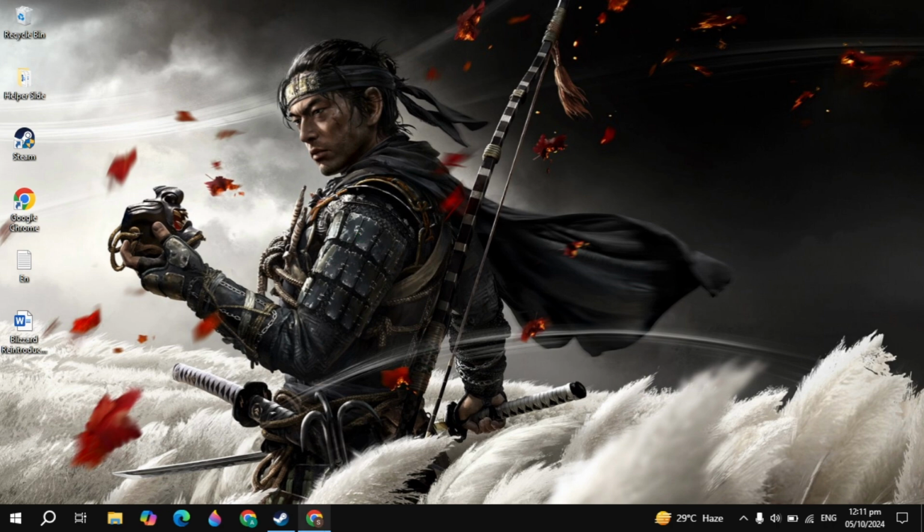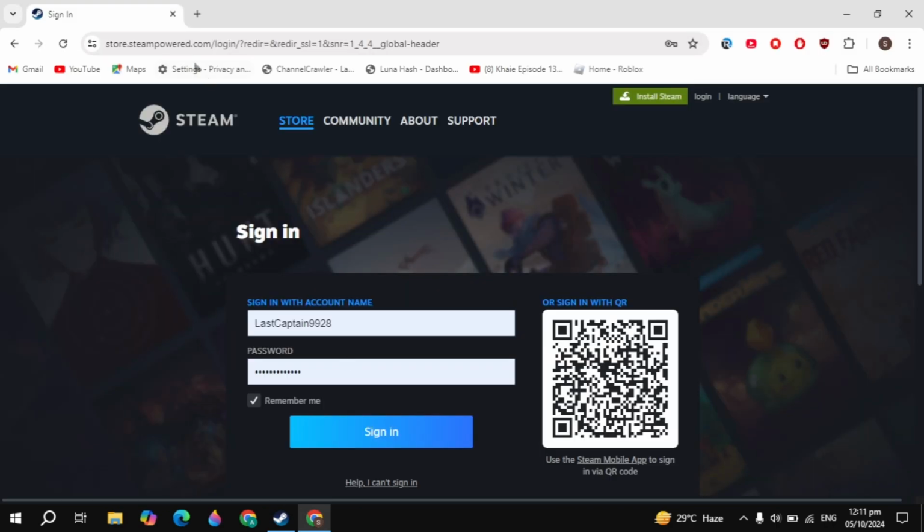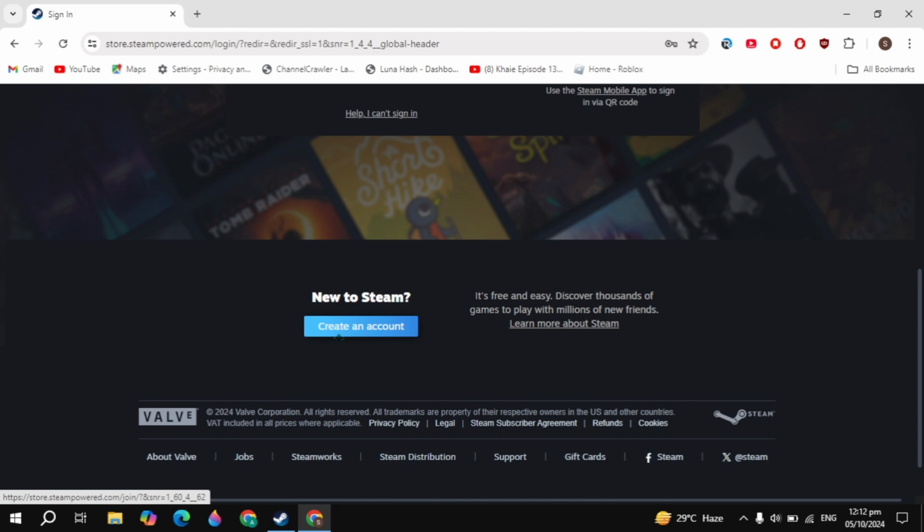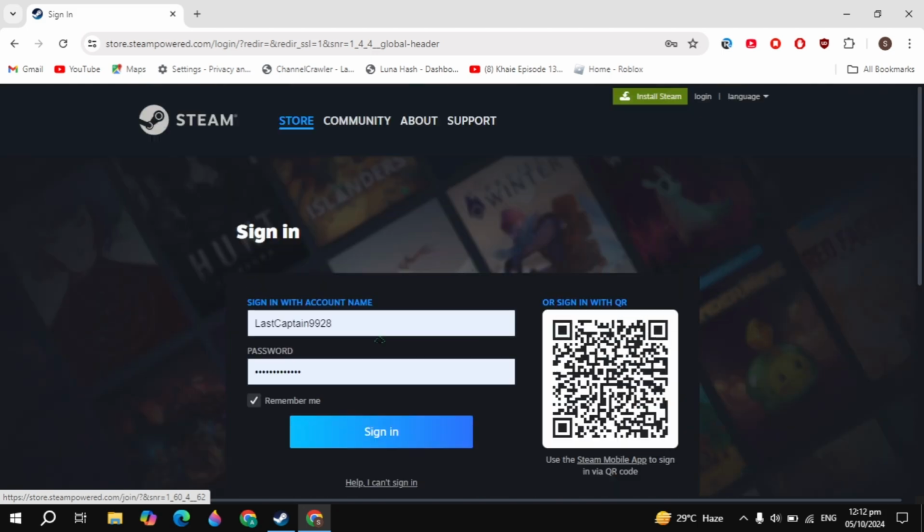Guys, first open up your browser and just open up the Steam website. Once you open it, here you will see the login option on the top right hand. Just click on this login option and simply sign into your account. And if you don't have an account, then just create an account. Simply scroll down and you will see the option of create an account. Guys, this is very simple and easy.